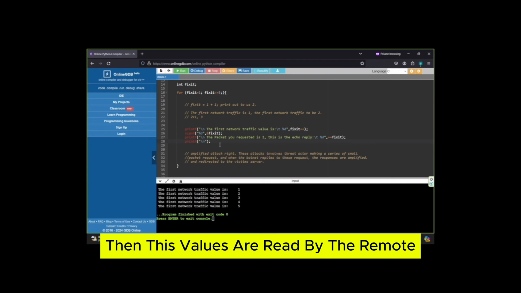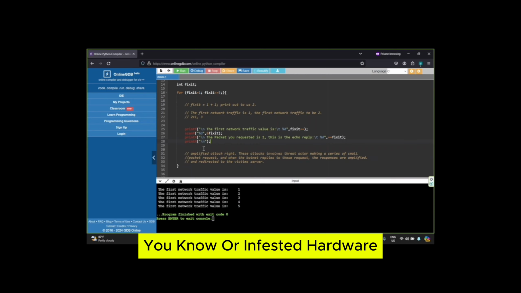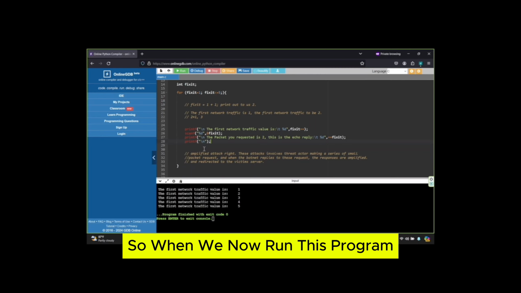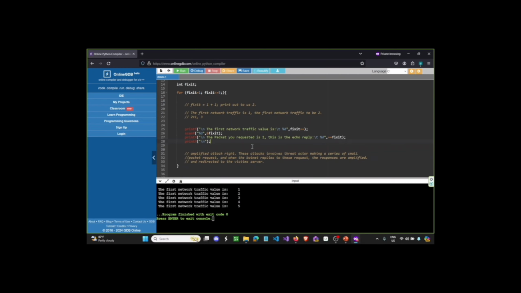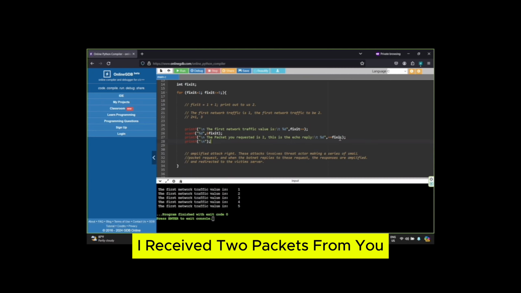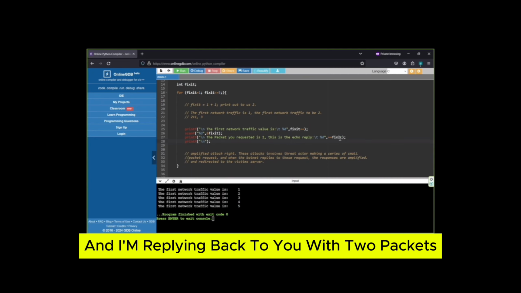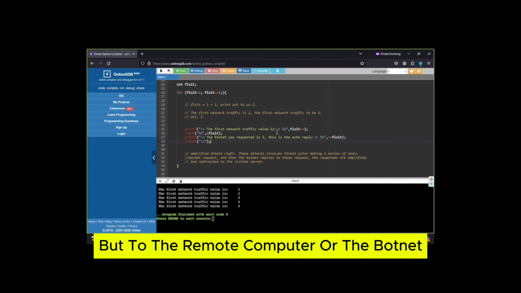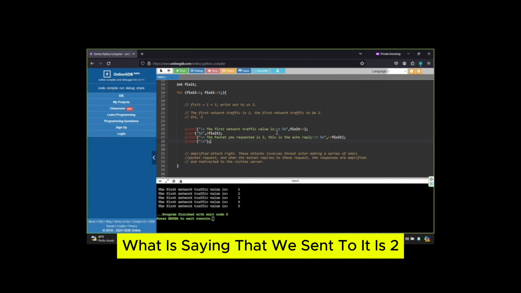Then these values are read by the remote, or infested hardware or computers of the various devices that were infected by our master botnet. So when we now run this program, we enter the value 1, right? The prefix will now say, hey, I received 2 packets from you and I'm replying back to you with 2 packets. Whereas in the real sense, what we supplied is a value of 1, but to the remote computer or the botnet, what is saying that we sent to it is 2.